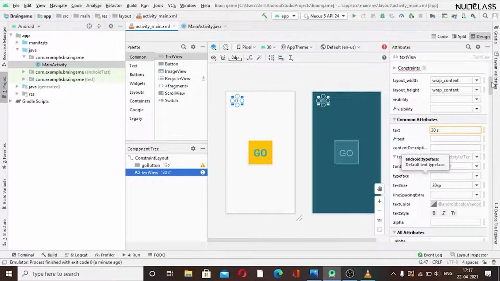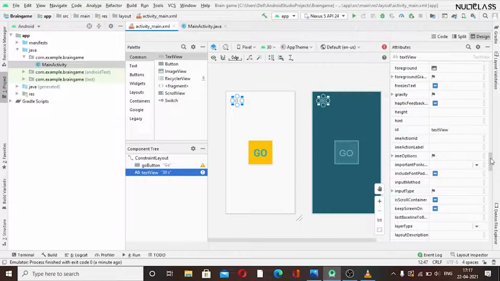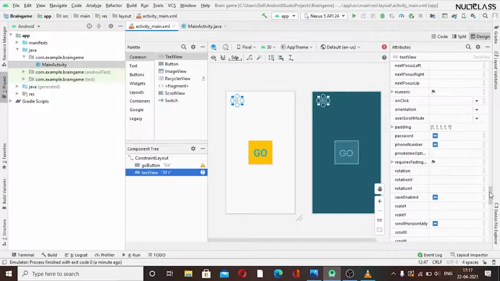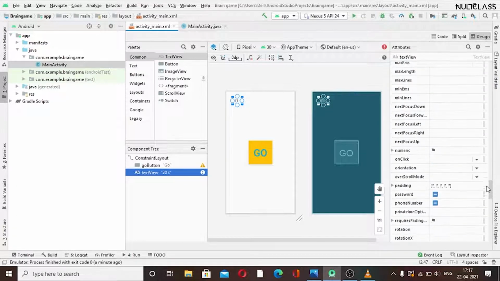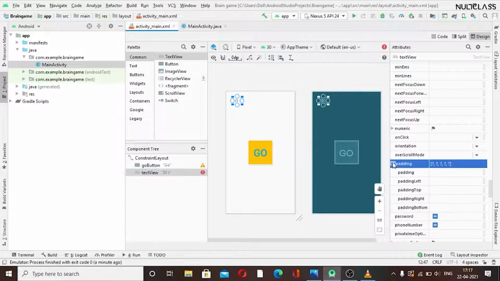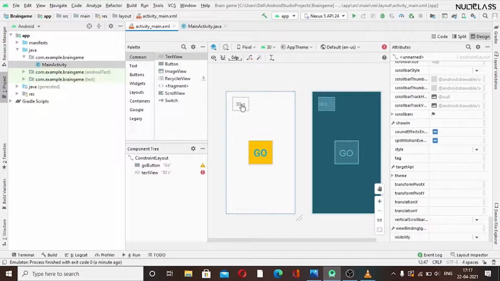Okay, so I will just go to padding size here. As we did for the go button, we will be doing the same things for other text views and buttons also. So I will just find padding here. So here it is. I will just give it space, 20 dp. I think this will work. Yeah, this looks good. I guess the size is a bit small.